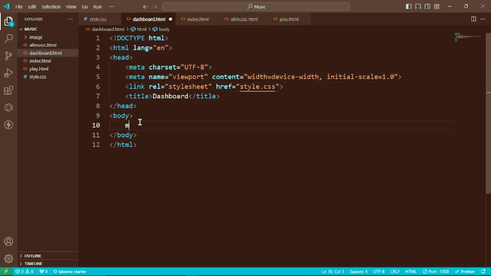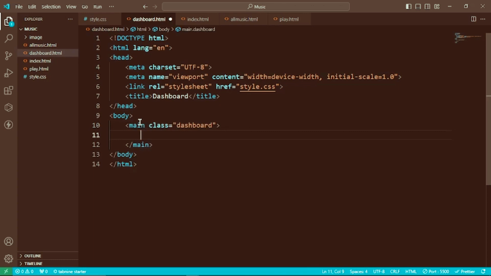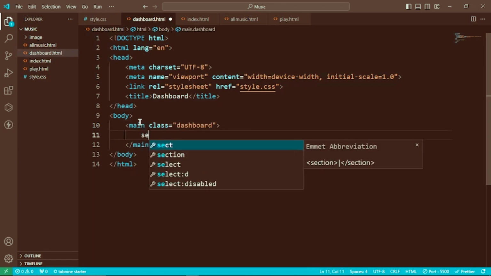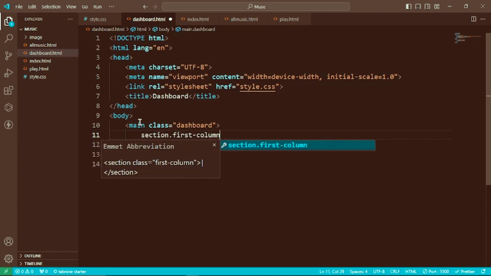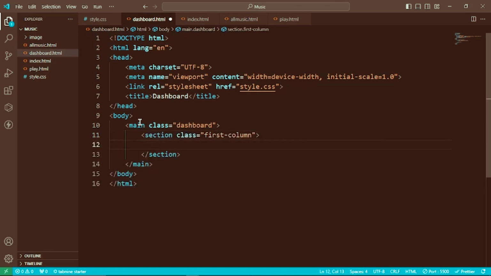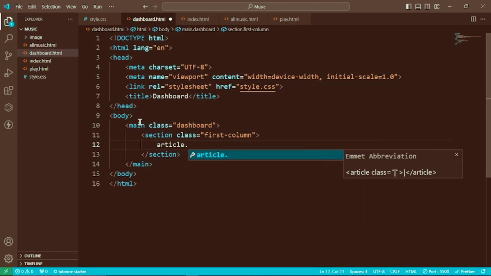So the first thing I'm going to do is add a main, and give it a class of dashboard. Inside our main we have a section, and I'm going to give it a first column. Inside our section I want to declare an article tag, and give it a class of profile.